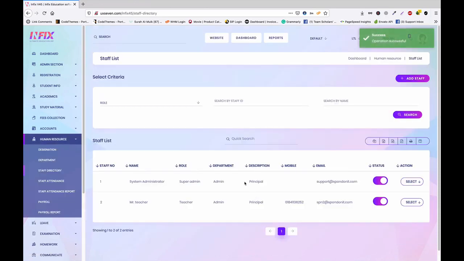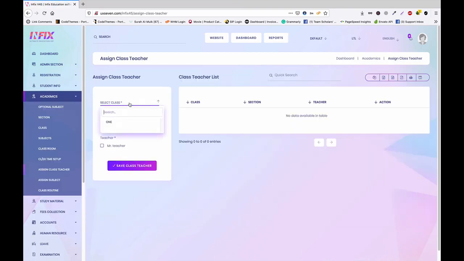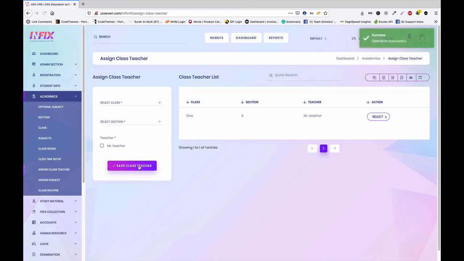After creating the teacher, now we can move to academic again. And we need to assign the teacher. You need to select class, section and the teacher. So what we did is actually assign the teacher for the class. Now we assign the subject.